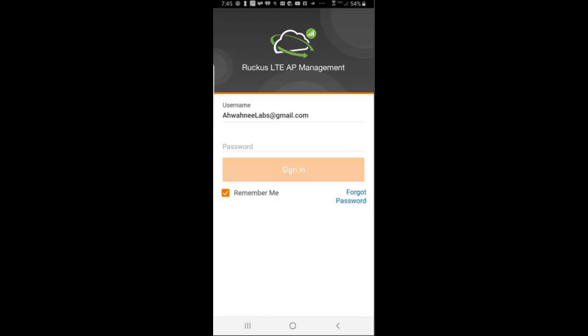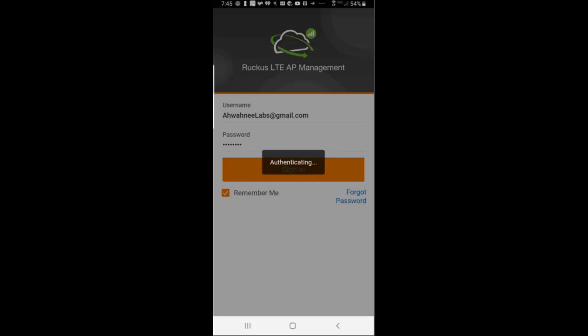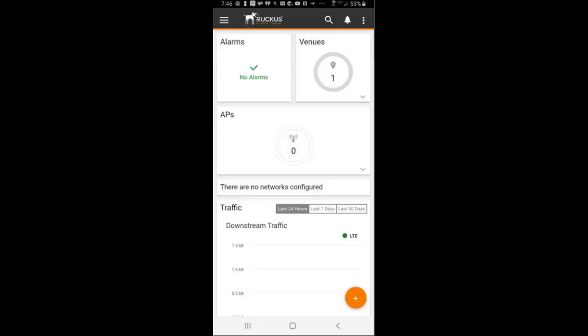So after starting the app, I would type my password and log in. Then I would press sign in. That'll authenticate, and this brings me to the main dashboard. So as you can see, I have one venue created. I have not installed any APs, and I don't have any networks.